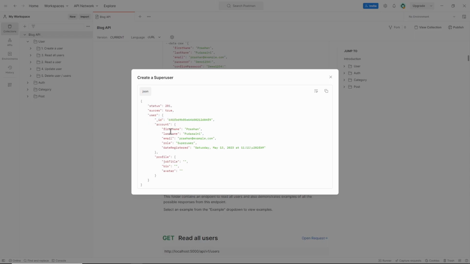We get the user object. Inside that user object, we'll have two other objects: the account object and the profile object. The profile object will initially be set to an empty string, and users can always update their profile once they are actually registered into the system. For the account object, we'll have first name, last name, email, role, and date registered.